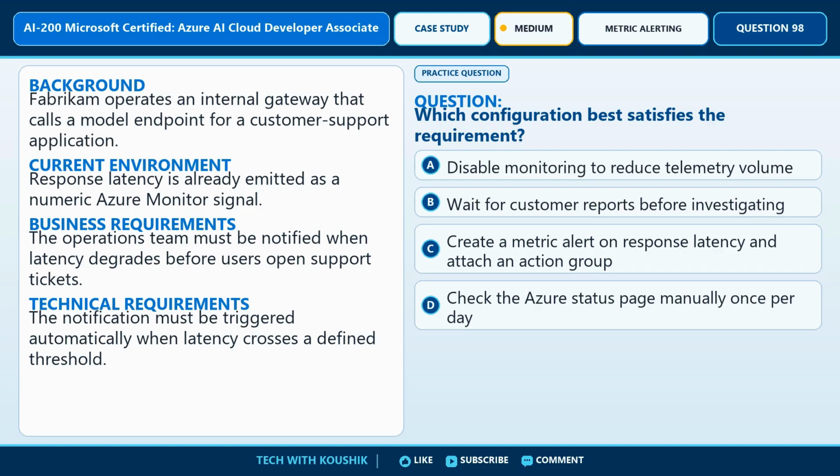Background. Fabricam operates an internal gateway that calls a model endpoint for a customer support application. Current environment. Response latency is already emitted as a numeric Azure Monitor signal. Business requirements. The operations team must be notified when latency degrades before users open support tickets. Technical requirements. The notification must be triggered automatically when latency crosses a defined threshold. Which configuration best satisfies the requirement?